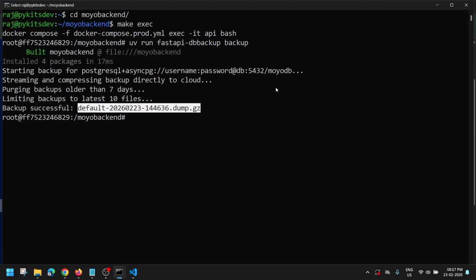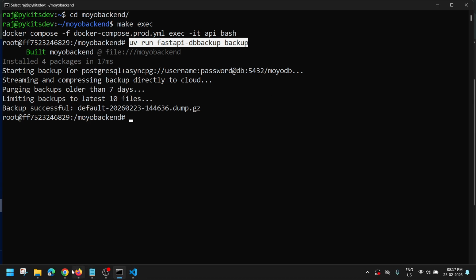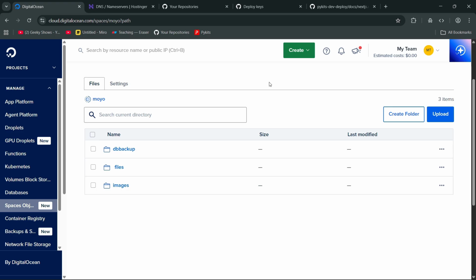By the way, you do not need to run this command again. This is all scheduled and handled by the Celery worker. Every night at 4 a.m., if I'm not wrong, it will run automatically, and your database will be backed up in the cloud storage Moyo bucket. So if something goes wrong with your project, you can easily restore your database.